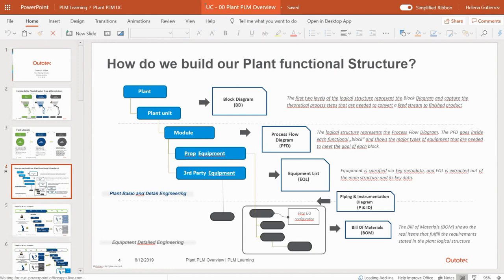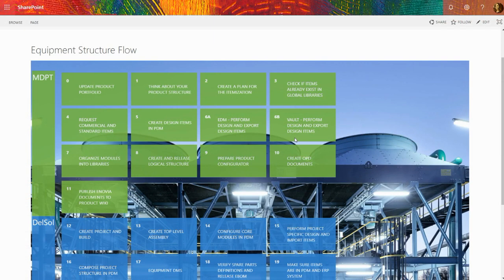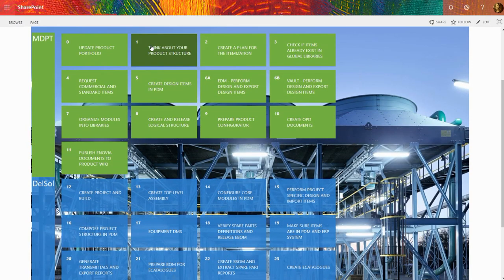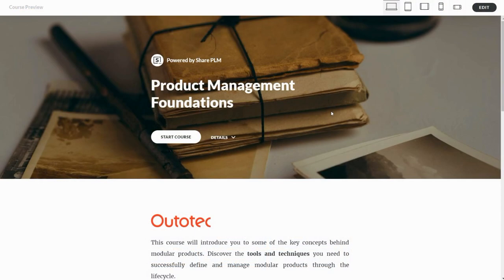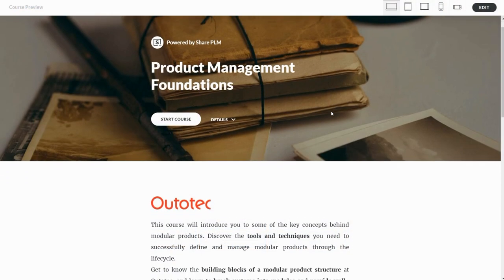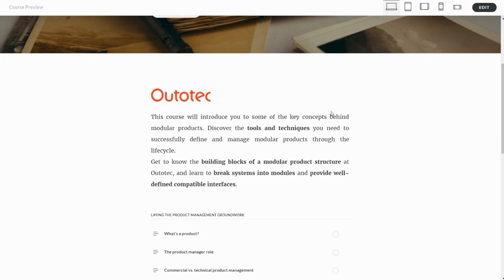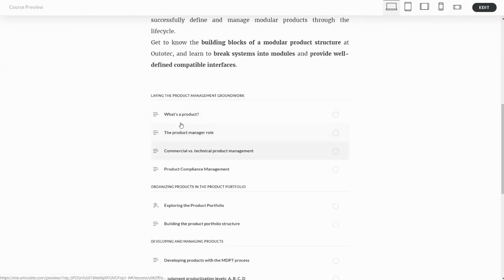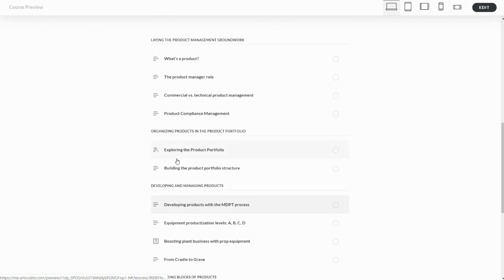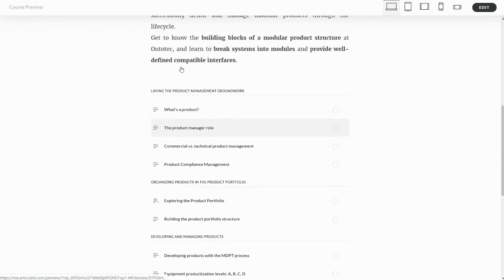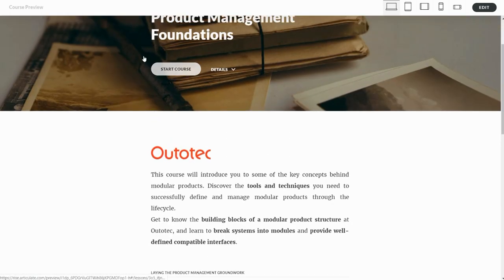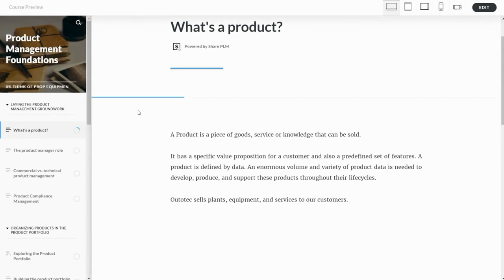Now let's see an example of a course that we did for Autotech in which we digitalized the course. In this course, as you can see, we have digitalized it fully, and the course is composed of several lessons, and the user can take the course and go easily through every lesson. Let's see how it looks from inside.